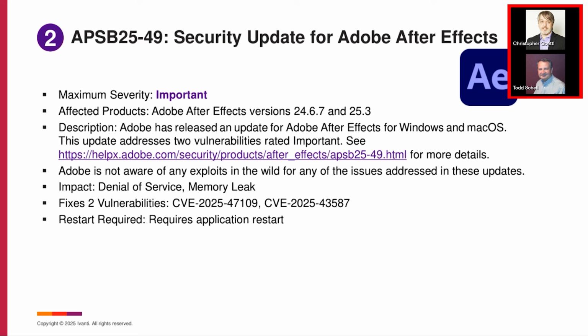They addressed two vulnerabilities in there. These are denial of service and a memory leak vulnerability. They only rated this one as important. And important to note here that all the Adobe releases I'm going to talk about, none of these have known exploits against them right now that are reported by Adobe that they're aware of. So just important to keep them up to date as your regular Creative Cloud suite update.